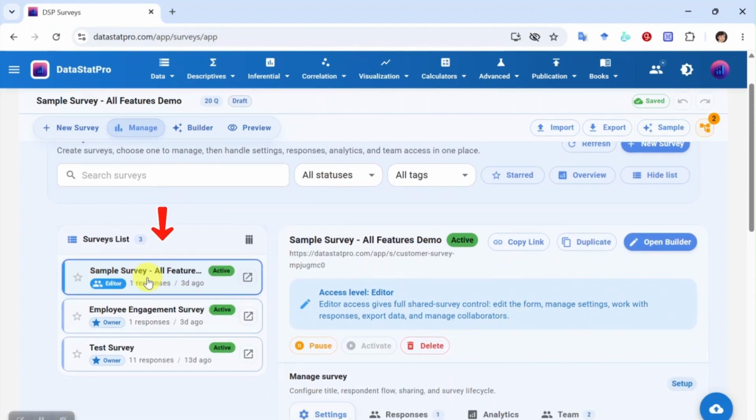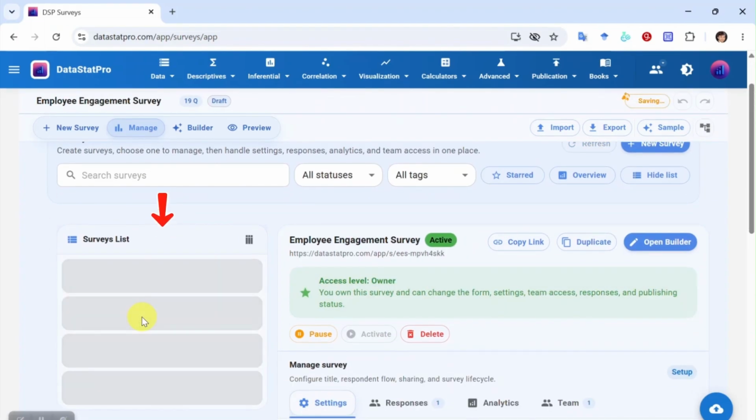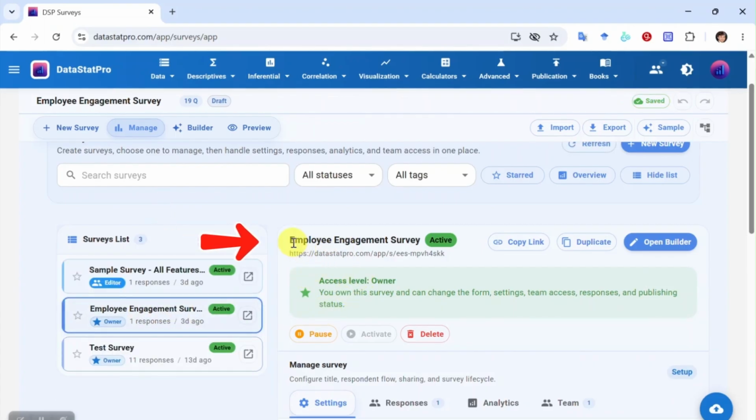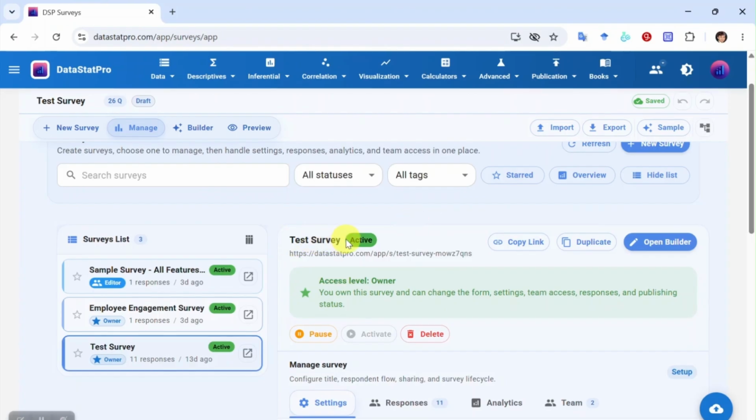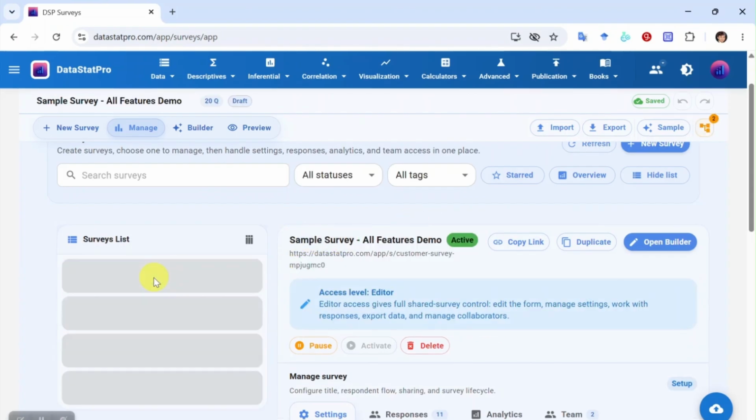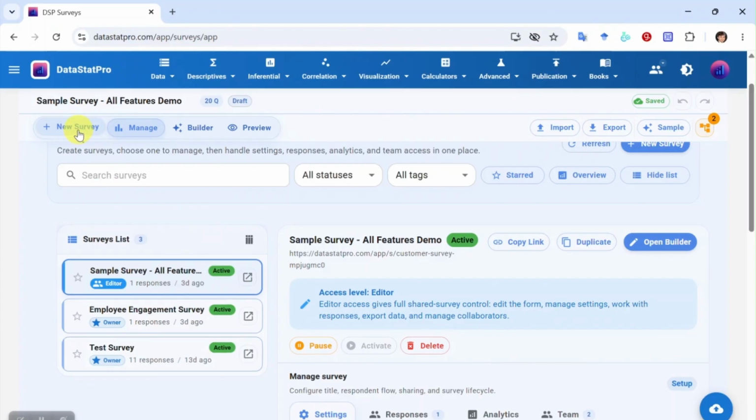Let's select a different survey from the existing list, such as the Employee Engagement Survey or the Test Survey. And notice how the right panel updates instantly with each change. So far, we've covered pre-built surveys. So now let's learn how to create a new one.